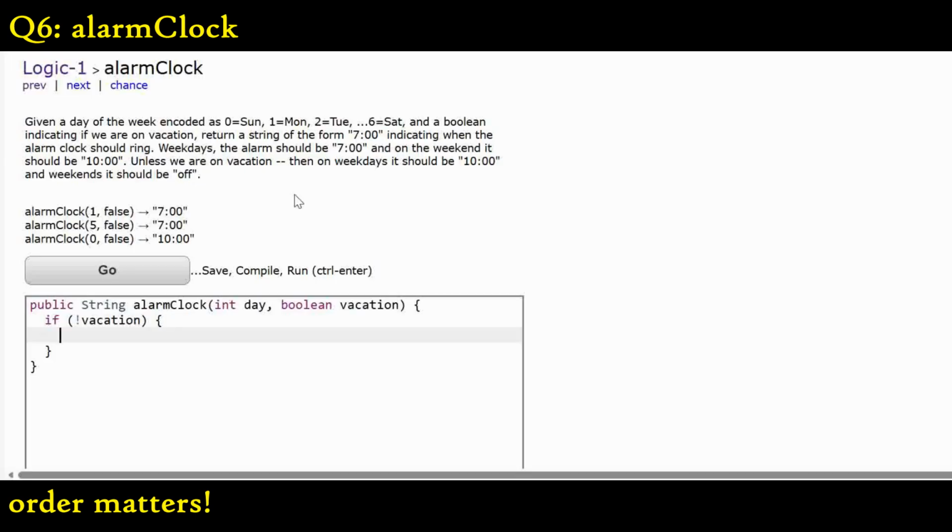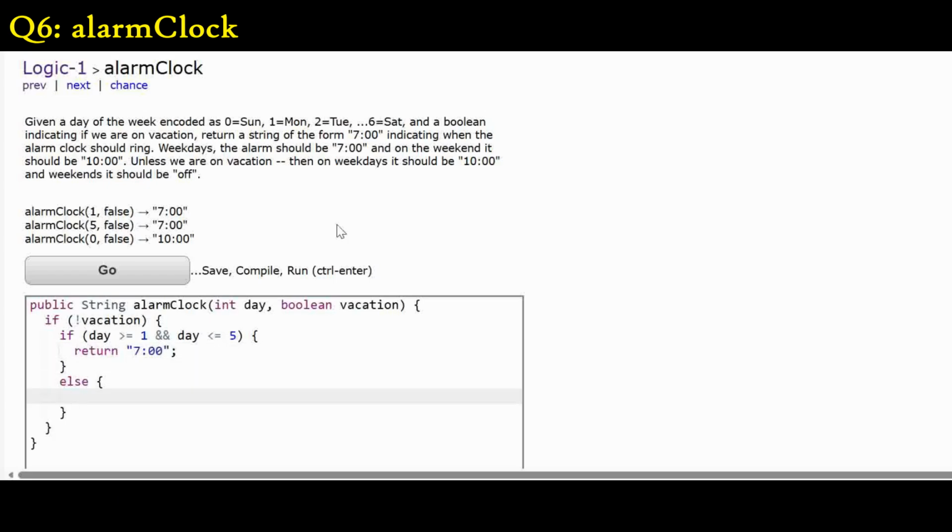Then we need to check for weekdays, which, given this, weekdays are Mondays through Fridays, which is 1 through 5. So we can check if day is greater than or equal to 1 and day is less than or equal to 5, and we should be returning 7:00 here. It's a string. Else, or on the weekend, we want to return 10:00. To sleep in a little bit, I guess.